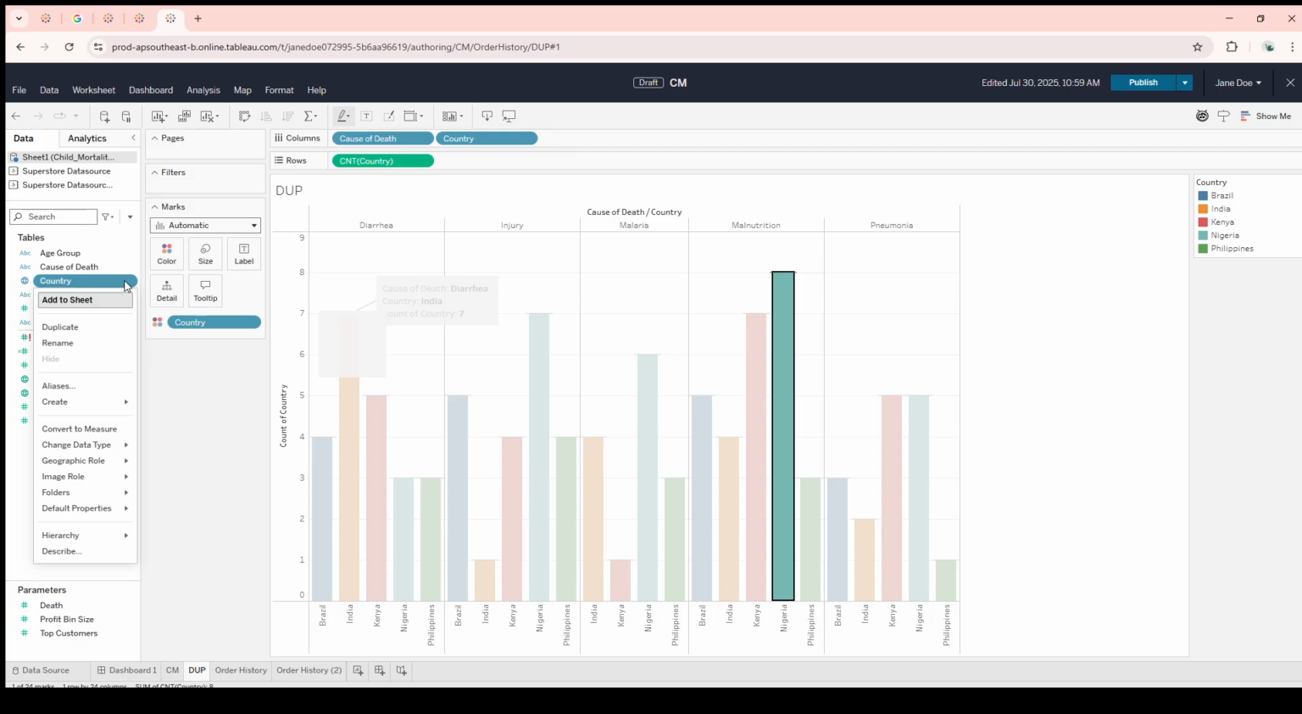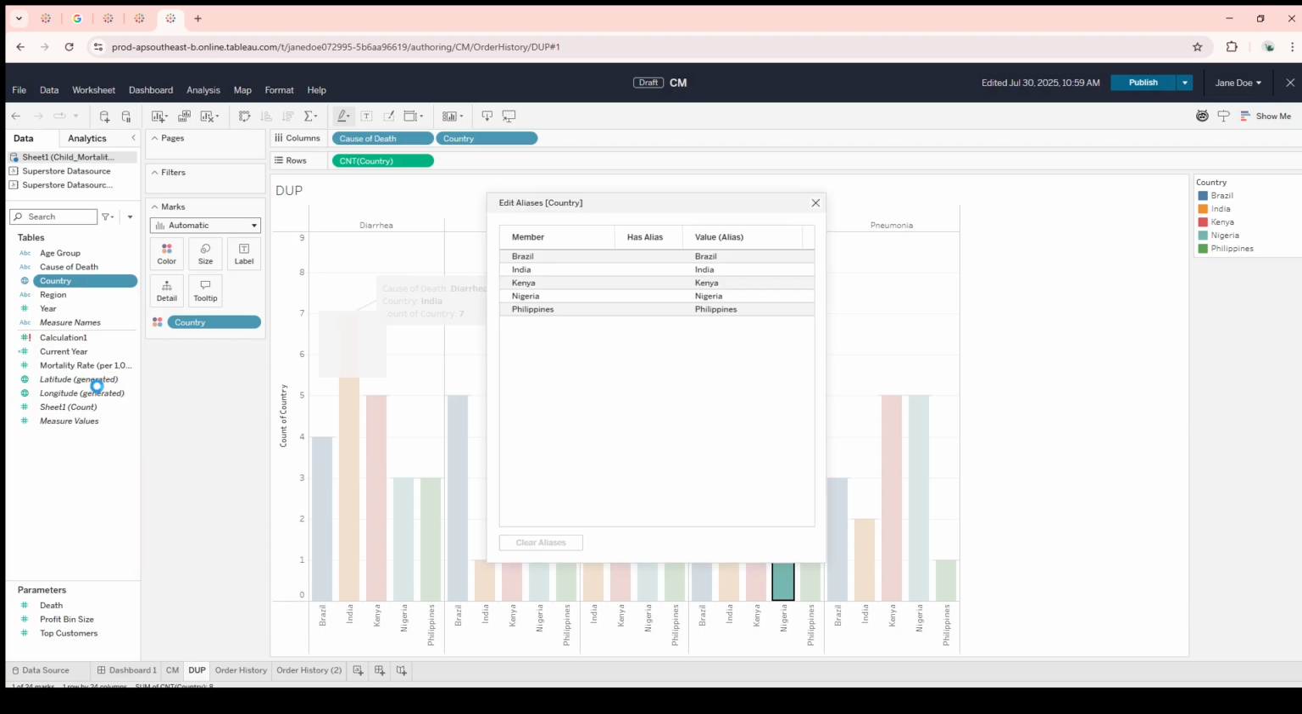After pinpointing the correct dimension, right-click on it, and a context menu will appear. This is where you'll find the Aliases option. Click on it to bring up the Edit Aliases dialog. This window is your central hub for modifying how data is displayed without changing the source data itself.